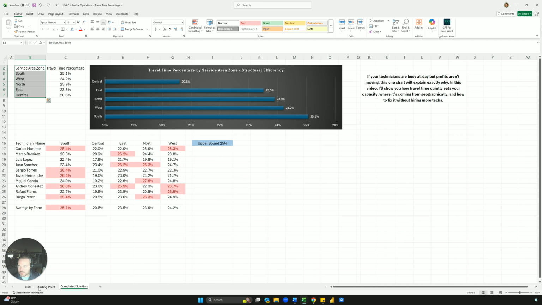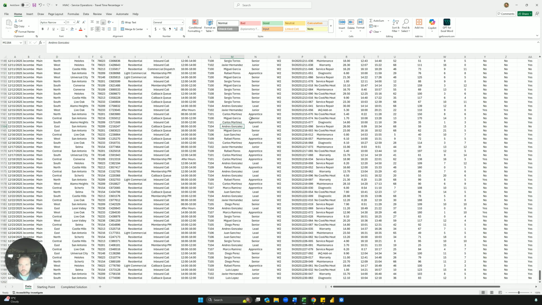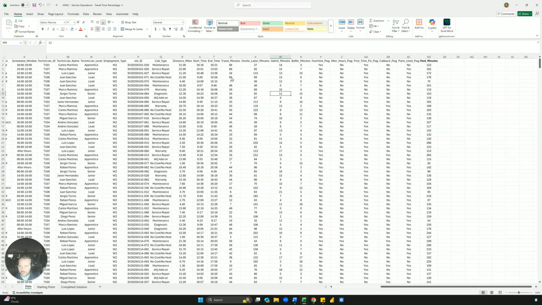The next thing we want to do is travel time percentage. Okay, so we need to figure out, here we have a start time and we have an end time. So that's going to be your total time attributed to this job, and it is just the sum of these three numbers. But I'm going to show you how to do this because your export from ServiceTitan or whatever software you're using is probably going to have timestamps. If it doesn't, then you should add that.